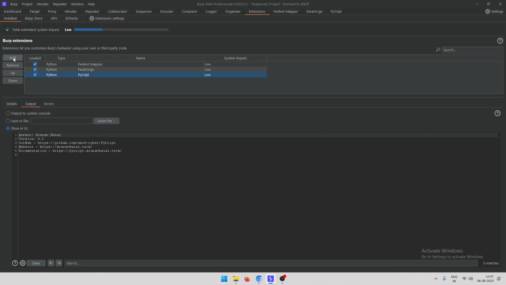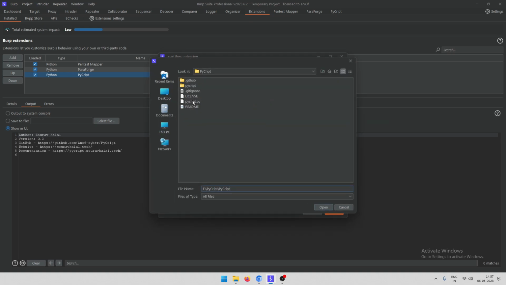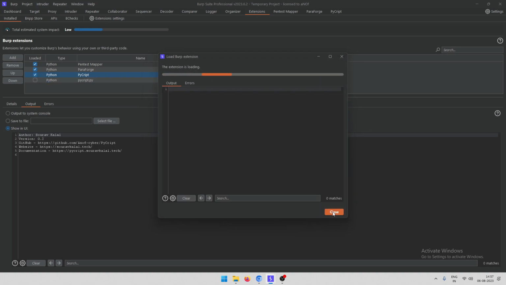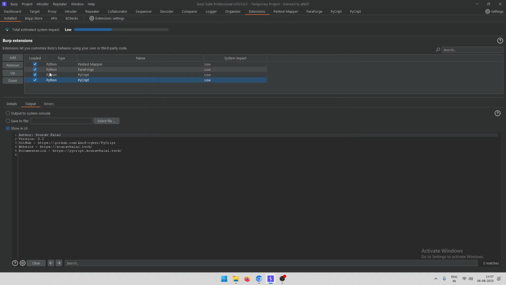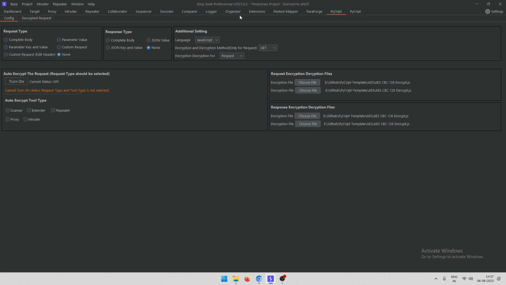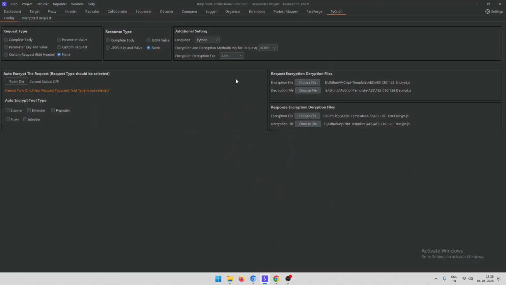Now open the folder, copy the folder's full path, and inside the Burp Suite extension tab, click on the add button and select the language as Python. Select the PyCript.py file, click open, and select the next button, and our extension is installed in Burp Suite. Now you can see that we have two Burp Suite extensions, one from the BApp Store and one we installed manually, so we can remove either one of them. Our installation of PyCript is completed, and we can see that we have a PyCript tab in our Burp Suite as well.